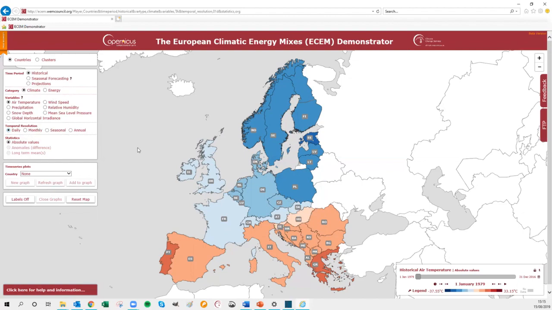So this map is displaying air temperature at a daily temporal resolution, historical observed air temperature, and this is on the 1st of January 1979. The legend shows you the color and what is represented by those colors. So the darkest blue is minus 37.55 degrees Celsius, whereas the darkest red is 33.15 degrees Celsius. But if you mouse over an individual segment of the legend, it will give you the category classes and their ranges. So this very light blue is a range between minus 9.27 and minus 2.2 degrees Celsius.